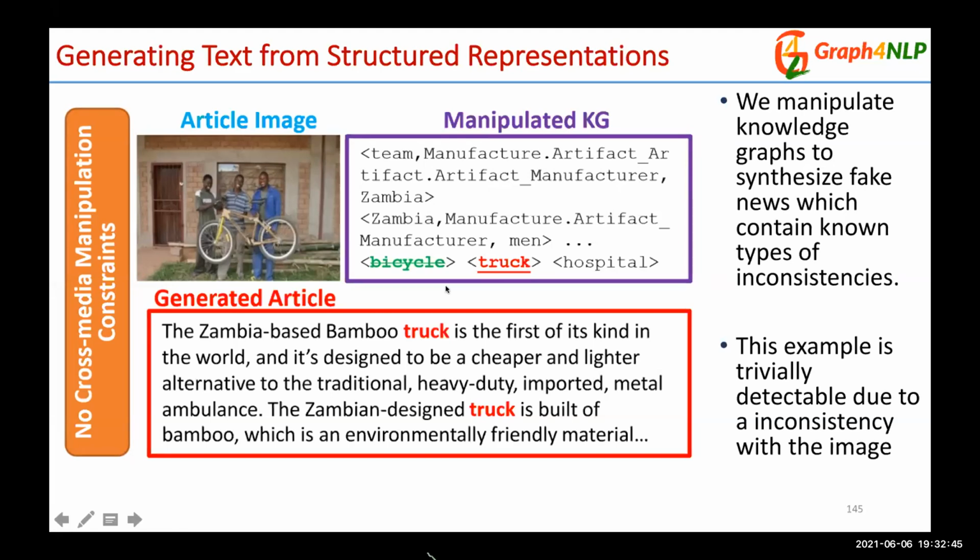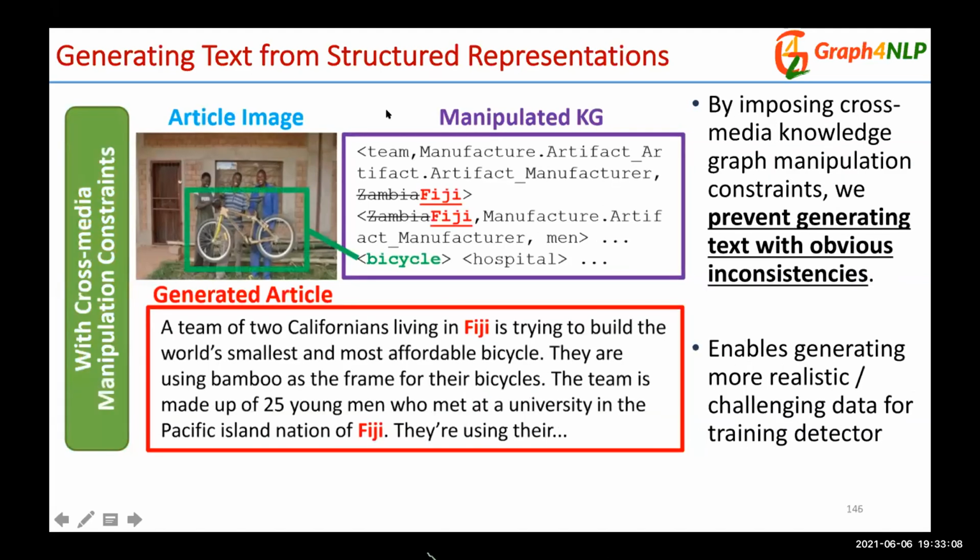For example, here we could replace maybe the bicycle with a truck. But then the problem is that because the bicycle is already present in the image, this kind of generation result is very easy for humans to detect, right? So we don't want that. We make sure that our manipulation does not apply to anything that's already grounded in images. So we replace, for example, Zambia with Fiji, because this country name is not grounded in the image, and these two countries have similar semantic embedding representations.